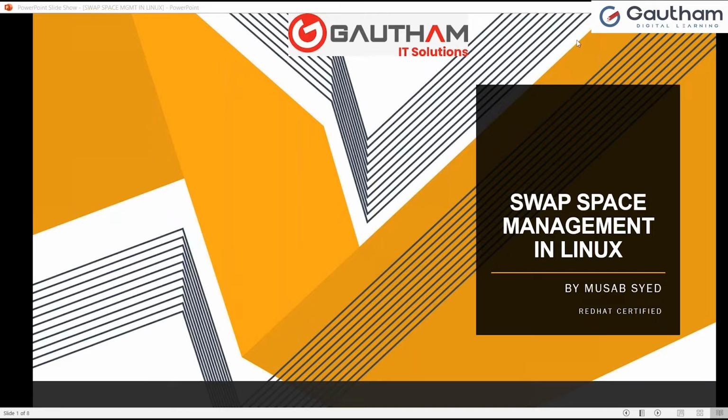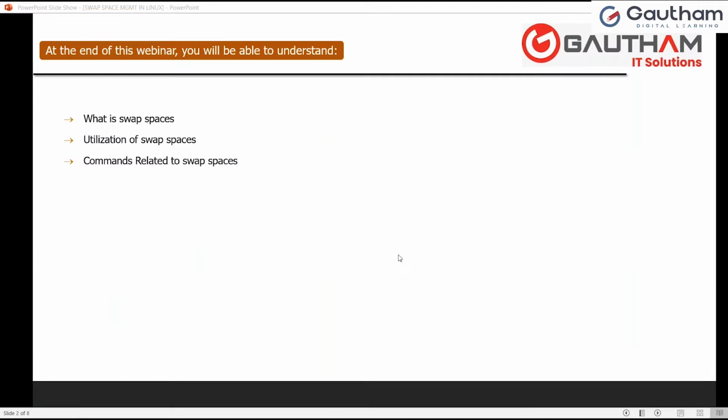Now, in this chapter, we are going to learn a very interesting concept called swap space management, one of the very critical things to manage to keep your system running smooth and fine. We are going to talk about what is swap space, what is the utilization of swap space, and the commands associated with swap space.